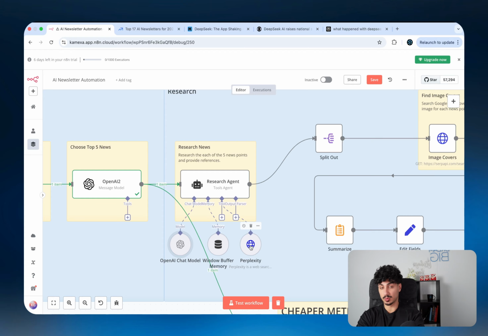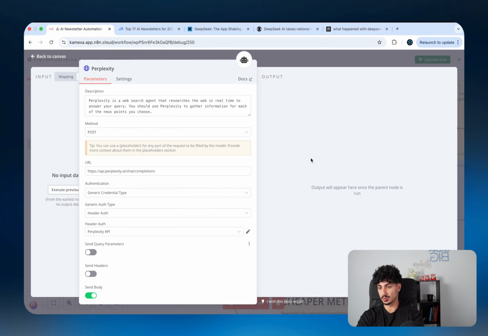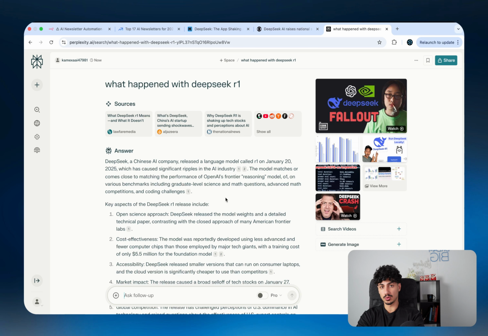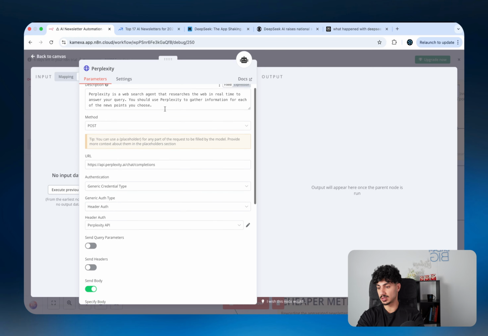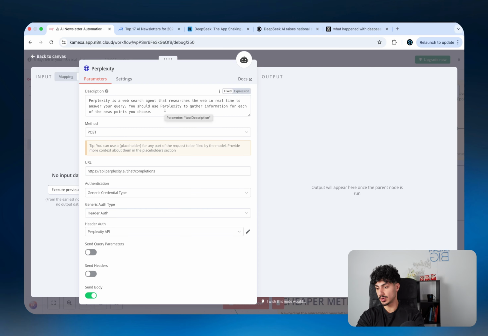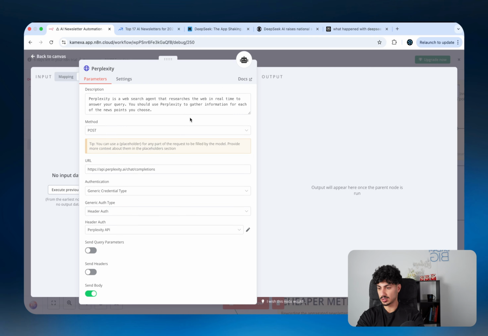And then I just connected it to a Perplexity module. And as I said, the Perplexity module is just a way for you to search up things on Google and get the summarized answer come back to you, as opposed to having to search it up yourself. So the Perplexity module I created was actually an HTTP request tool. So I defined a description. The description just tells the AI agent exactly what the tool is and how it's meant to use it, and also how it's meant to send information in the HTTP request. So I just told it that Perplexity is a web search tool that researches the web in real time to answer your query. You should use Perplexity to gather information for each of the news points you choose.